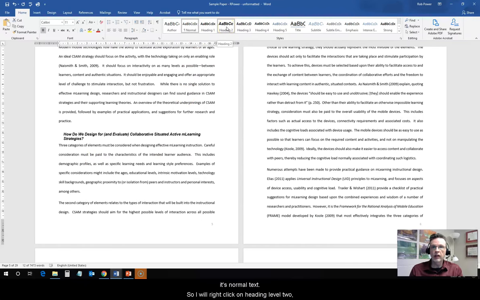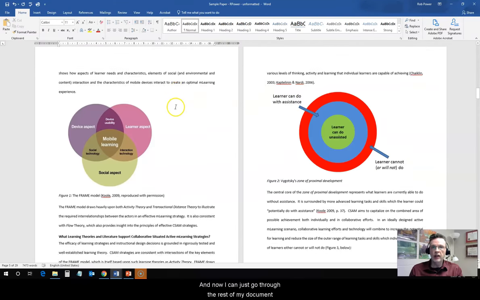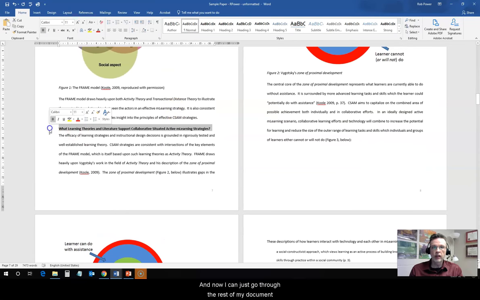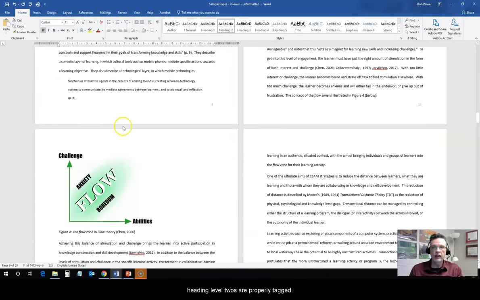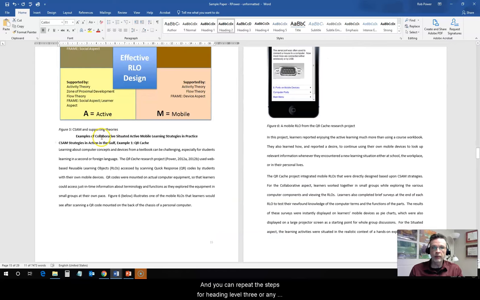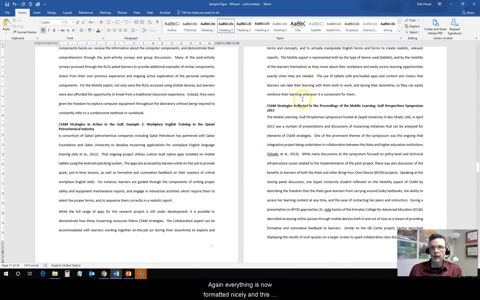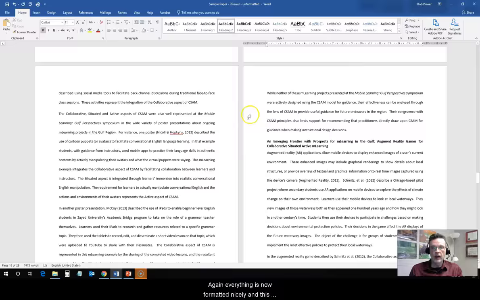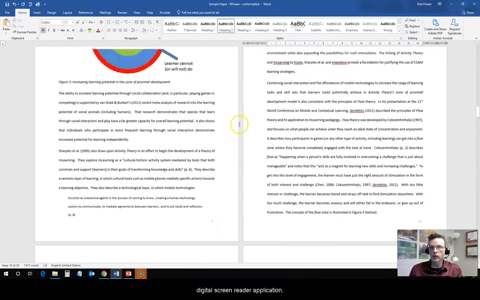So I will right-click on heading level two, update to match selection, and now I can just go through the rest of my document and make sure that all of my heading level ones and heading level twos are properly tagged. And you can repeat these steps for heading level three or any other heading that you have. This is a heading one, this is a heading two, they're already properly formatted. Again, everything is now formatted nicely, and this document is easy to navigate for anyone who's using a digital screen reader application.